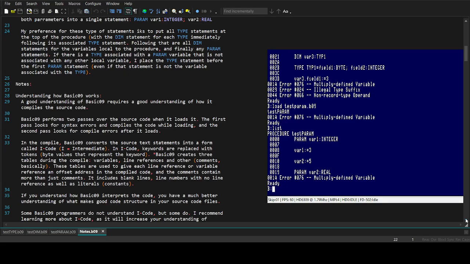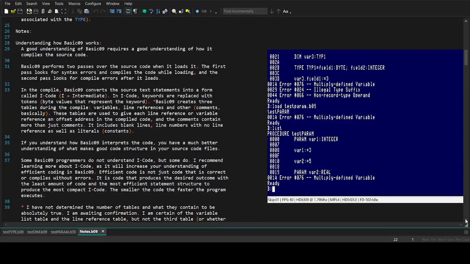So now on to the notes. Understanding how Basic09 works. A good understanding of Basic09 requires a good understanding of how it compiles the source code. Basic09 performs two passes over the source code when it loads it.